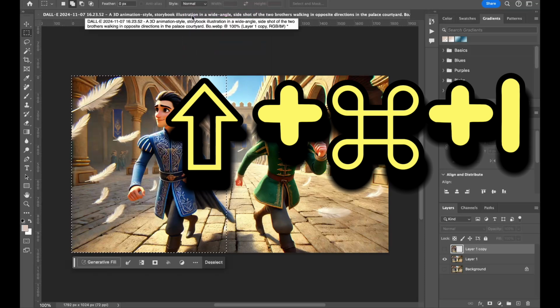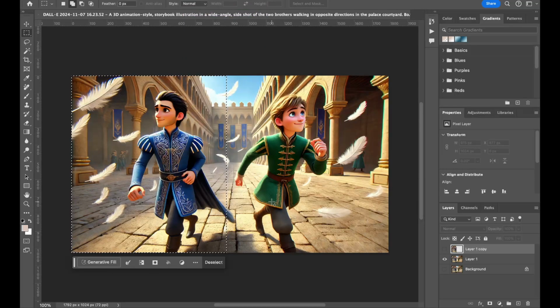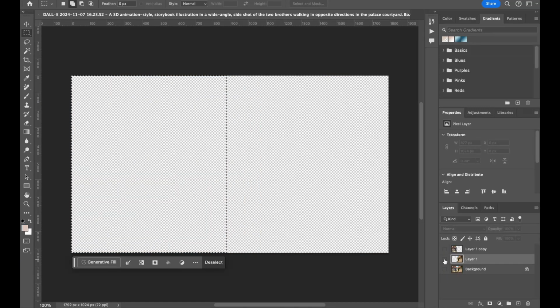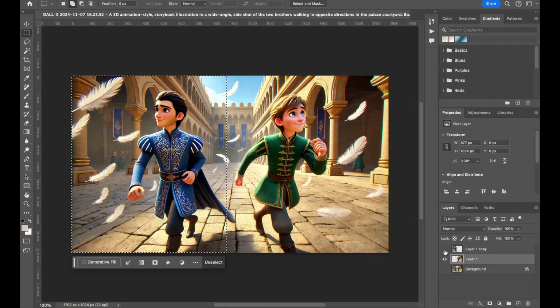As you can see, this inverted our selection. It made it the opposite. It deselected the part of the image that was selected and selected all that wasn't. So now our other brother is selected and we can delete him from this layer. We'll work on the blonde brother's image first.